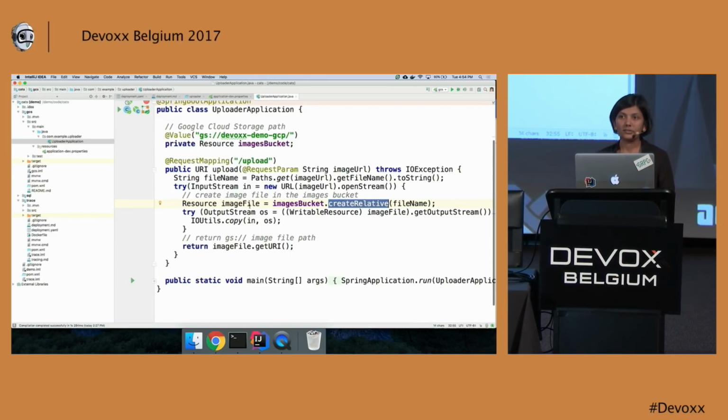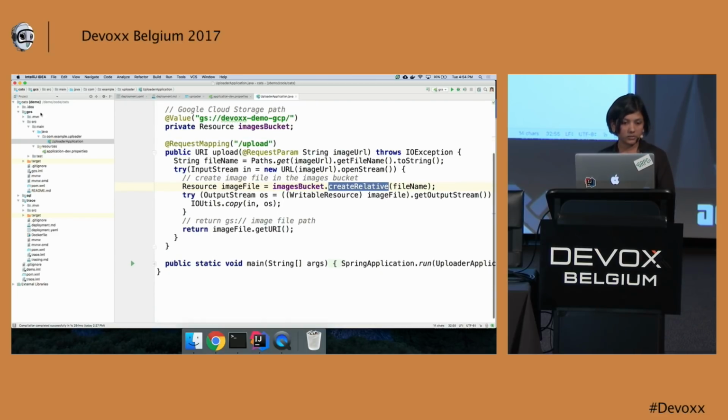And you are not looking at any boilerplate code here. That's the magic of it. Let's run that. Hopefully that runs.